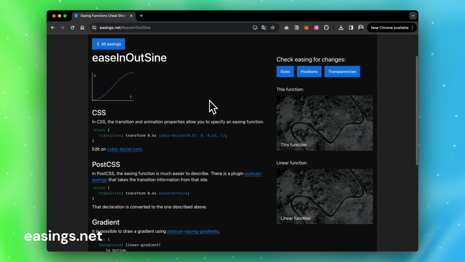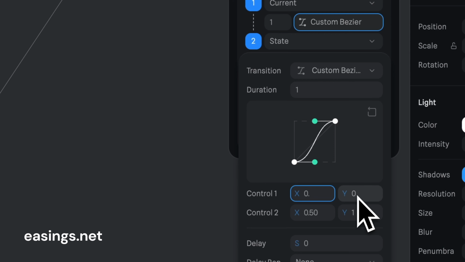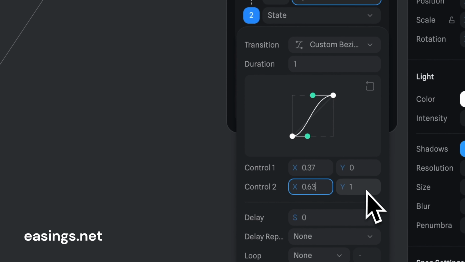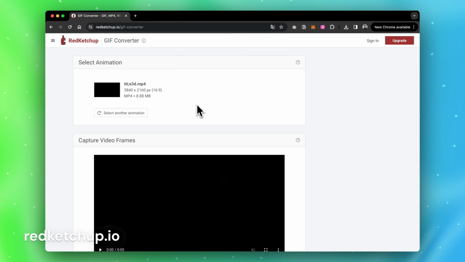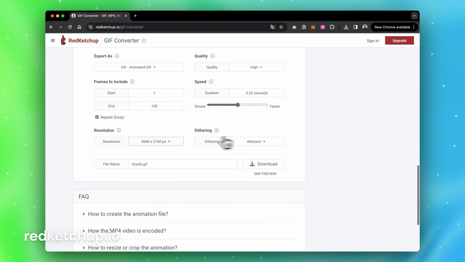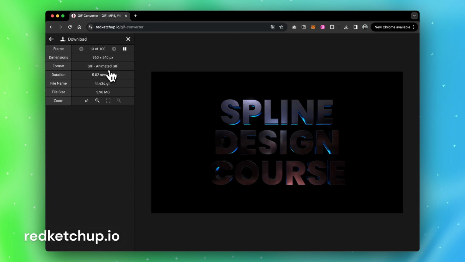Easings.net. Here you can take these numbers for your custom bezier. The first 2 numbers are XY for control 1 and the other 2 are XY for control 2. Another one I use a lot and can recommend is a GIF converter by Red Ketchup. I like this converter and use it when I need to convert video to GIF. With this converter, the final GIF file looks good and doesn't weigh much.